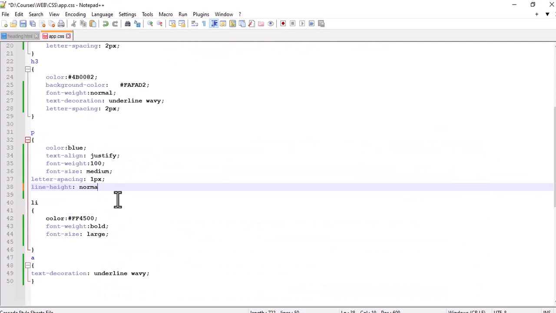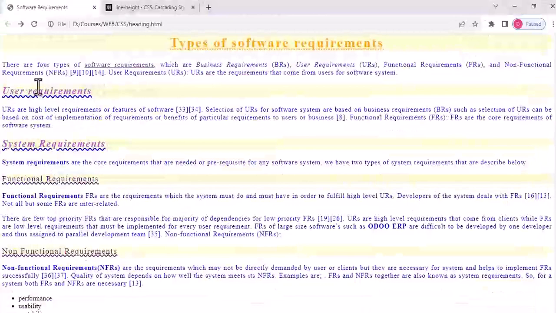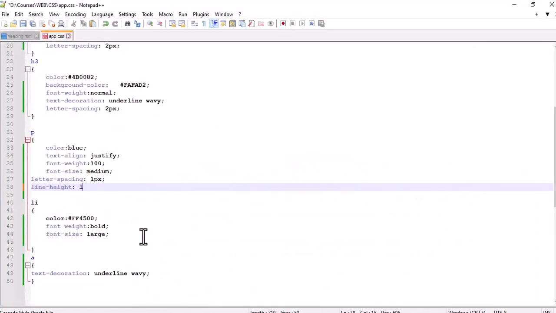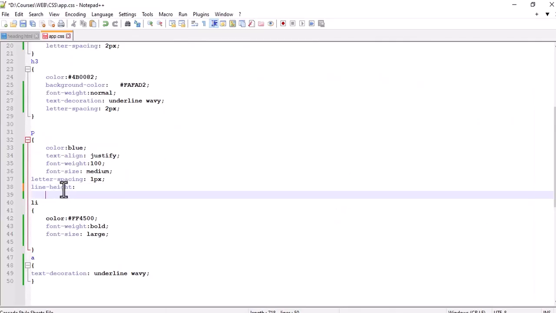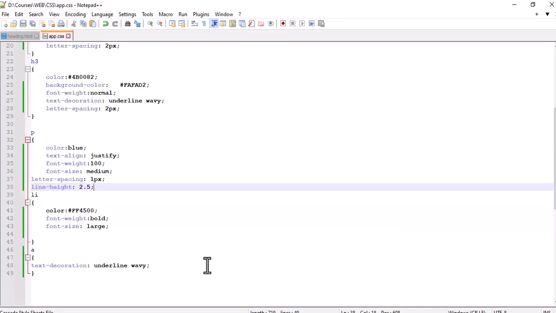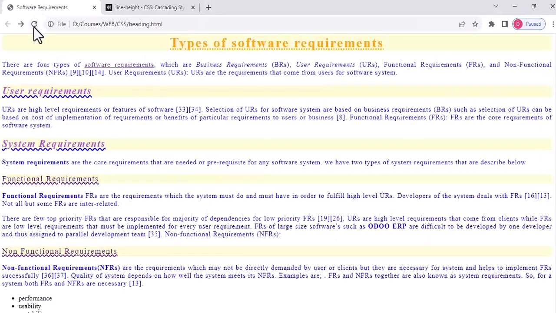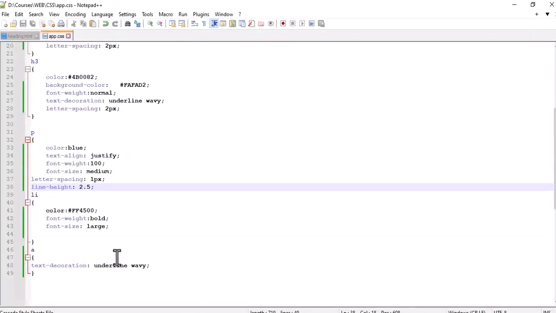If I write large, large will have no effect. So you can apply other ways, like I applied pixel, and percentage is already applied, so I can apply direct numbers, like 2.5. So now you have applied a variety of values.